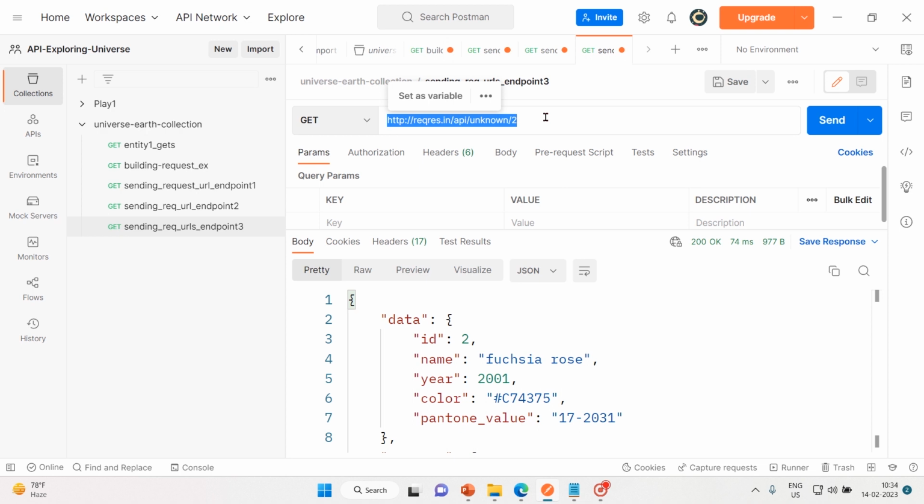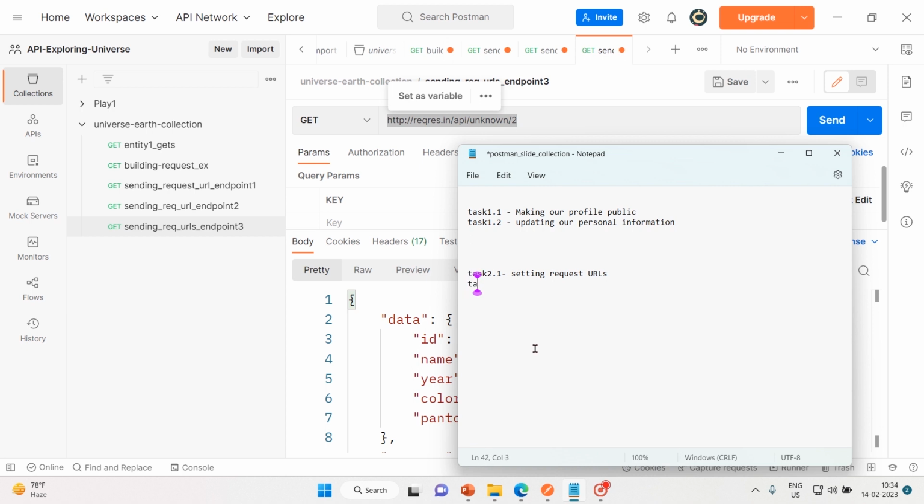Okay. So now let's look into selecting request methods. That's the second exercise here. Task 2.1.1. So selecting request methods. By default, Postman will select the GET method for a new request. You see that, the GET method for a new request.